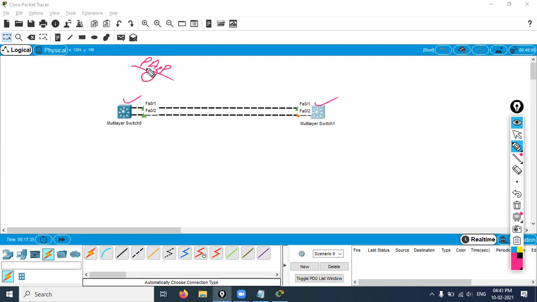One is PAGP, port aggregation protocol. This is one protocol, and another one is LACP, link aggregation control protocol. So these all are two different types of protocols available there. So port aggregation protocol is outdated now. That is a Cisco proprietary. Now we are using nowadays LACP, link aggregation control protocol, which is open standard. If this is Cisco and this is something else also, it will work.